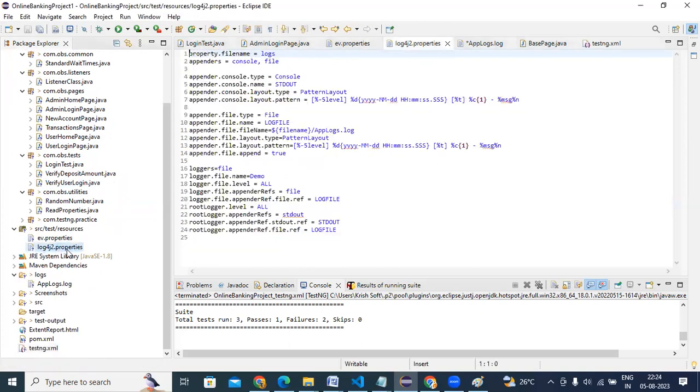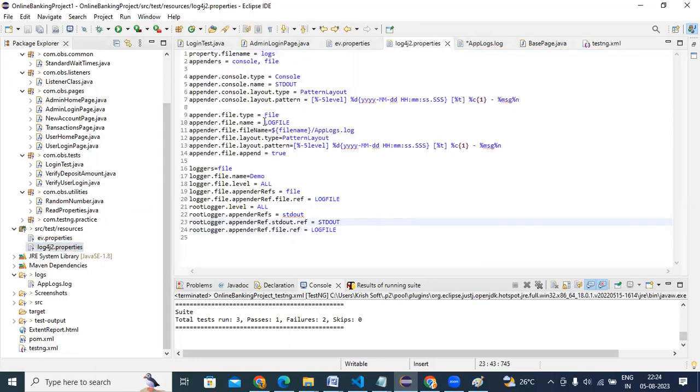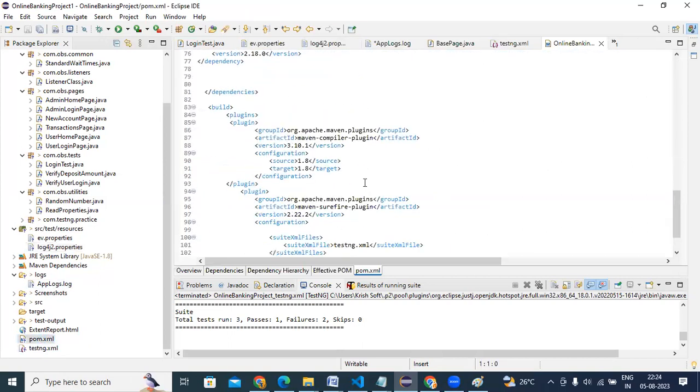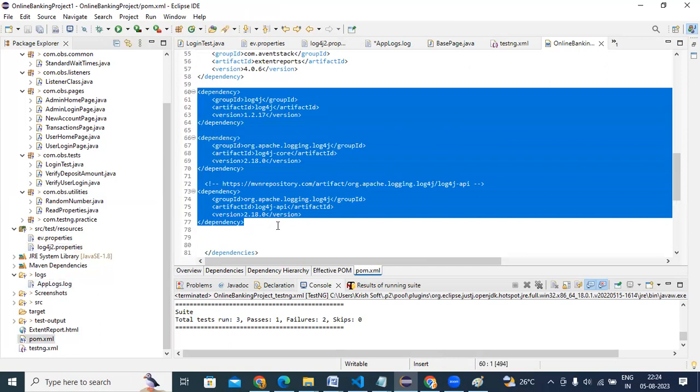See here, the log4j2.properties file is there, right? This is the configuration where I am providing where it needs to log. You can see here, I have provided the file name, applogs.log. The same name you can see here in logs, applogs.log. This is the format of how it needs to log. This is provided by log4j. You can see in your pom.xml also, I have added log4j-related libraries. These two libraries are required for log4j.